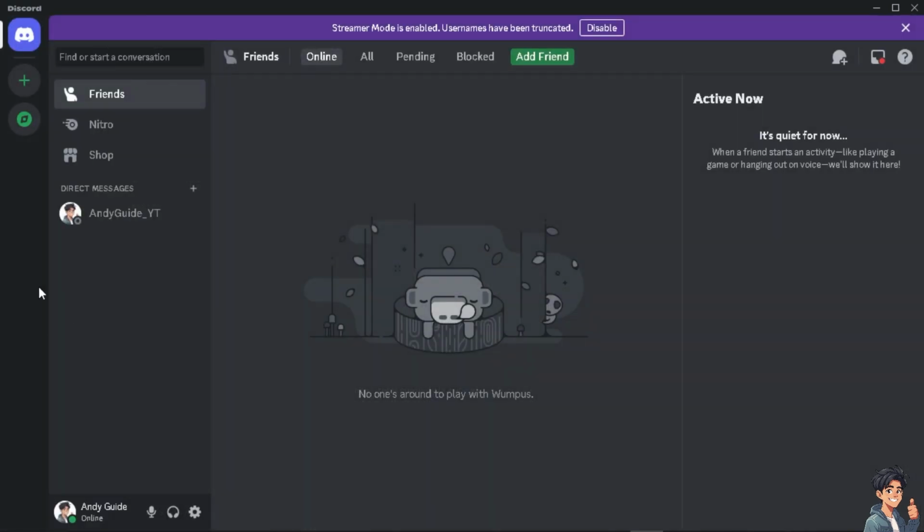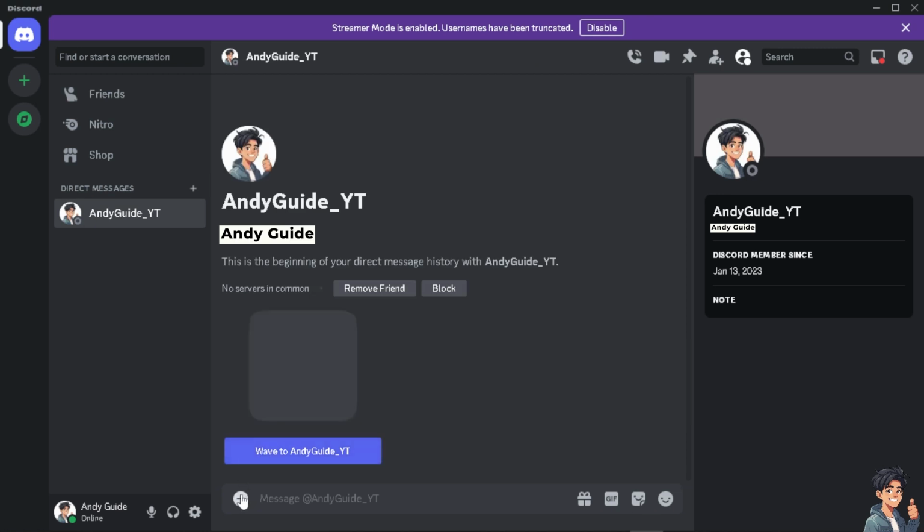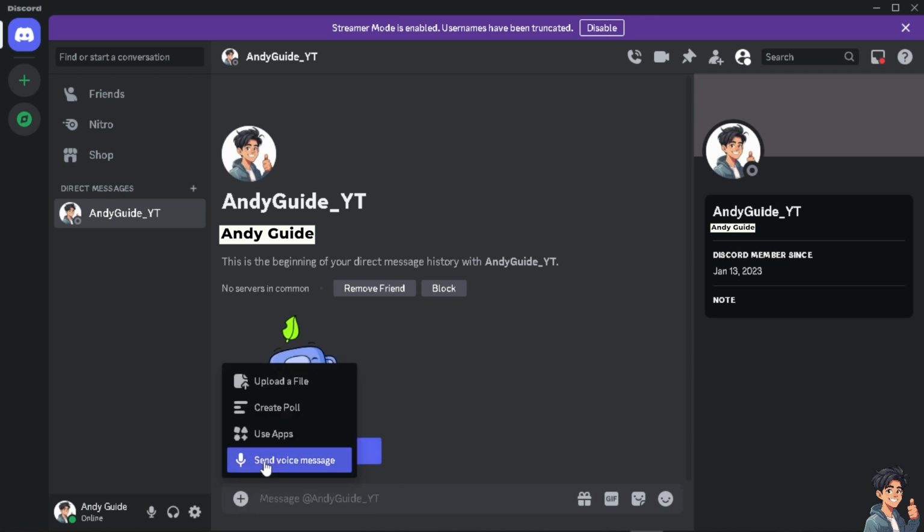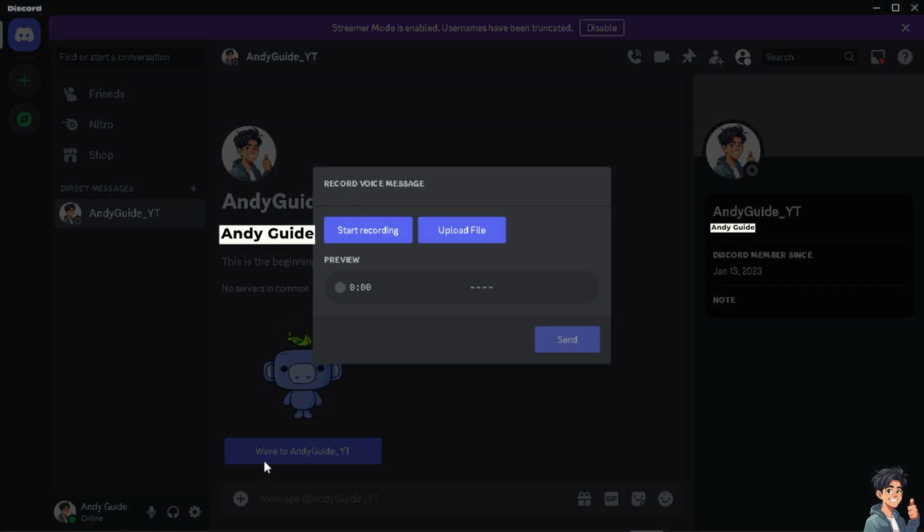Now all I have to do is click on this person right here, and I'm going to click on the plus button. As you can see, you can send a voice message. Now when you click on it, you have the option to start recording and upload the file. Earlier, if you didn't have Vencord, you could just upload a file with your audio message, but that's going to be an ordeal. It'll take a lot of time. But if you start recording, let me do that now.